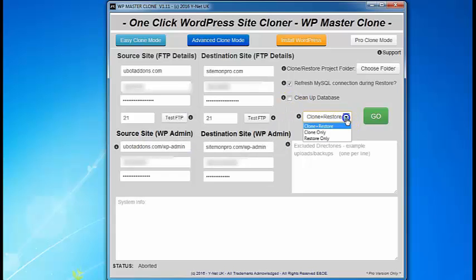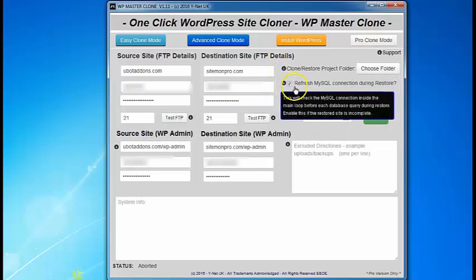You can select clone and restore, so it'll clone from your site to your local computer and then back again. You've got clone only, so it'll just clone the site and keep it on your computer in the project folder of your choice. And then you've got restore, so once you've done a clone at an earlier date, you can restore at a later date. So that's just a quick overview of the Pro Clone mode, and as I say, we've got tooltips on all of these to show you exactly what they do.